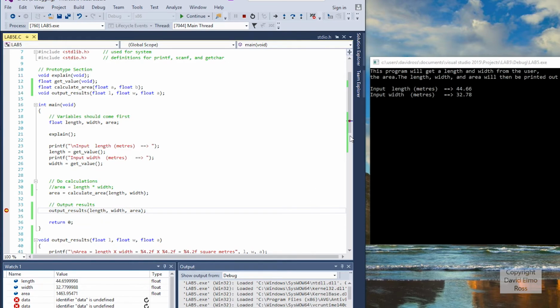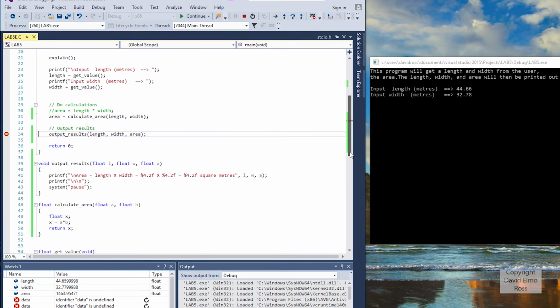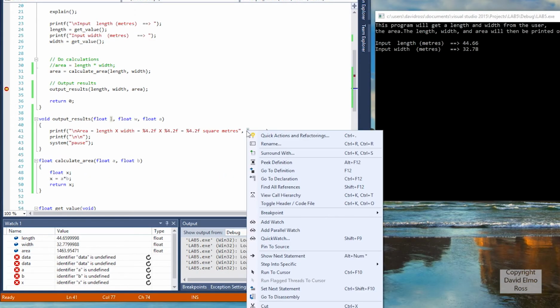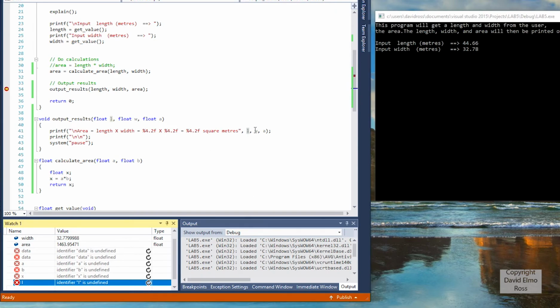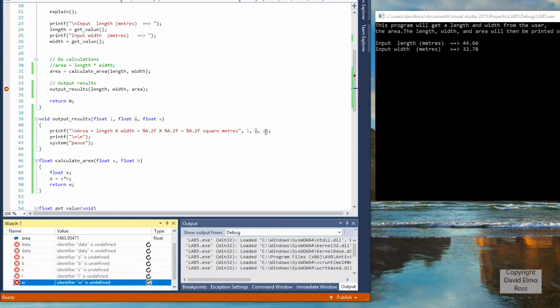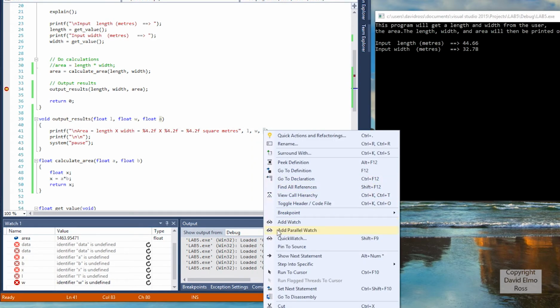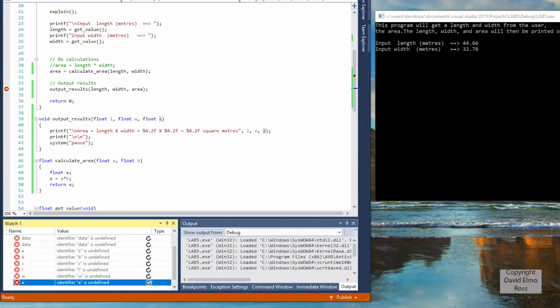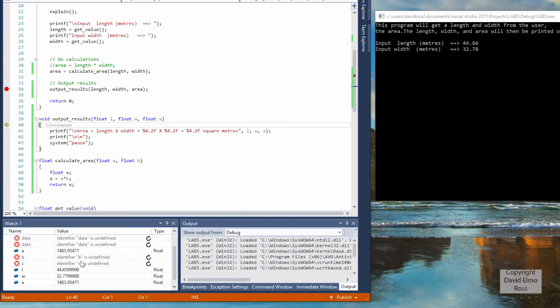Now we've got length, width, and height here, and those are listed here. But in our function, we have L, W, and A. So let's just double click here, add that to our watch, W and A. Now when we finally do transfer control, when we say step into, we can see the values that we had originally have been transferred into our variables here, L, W, and A.